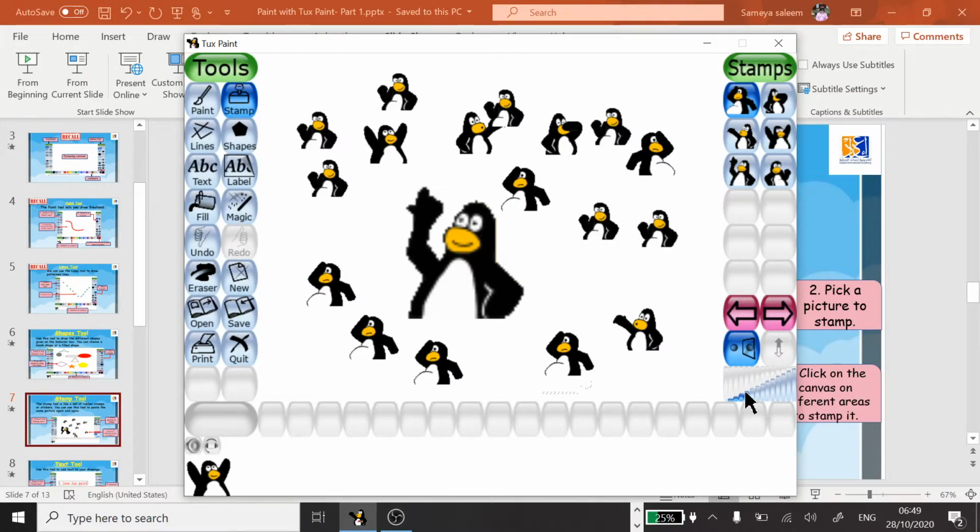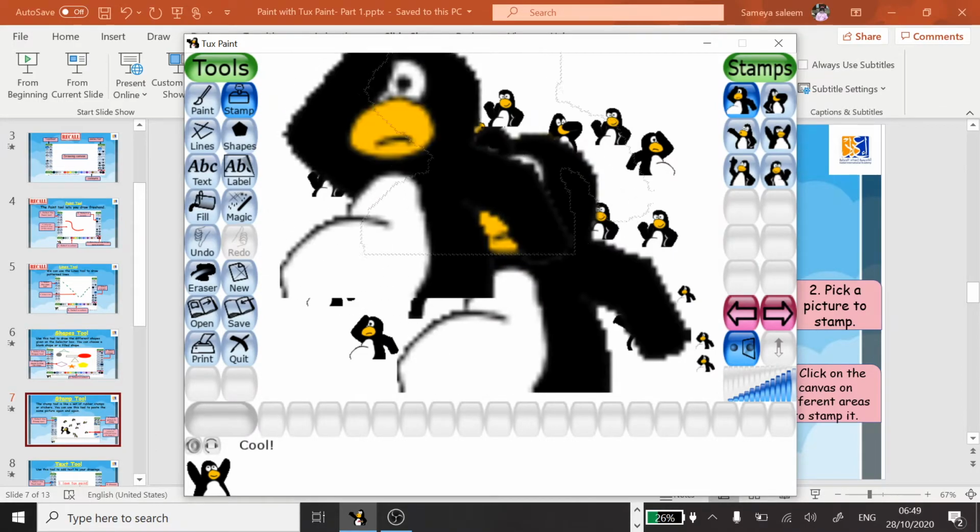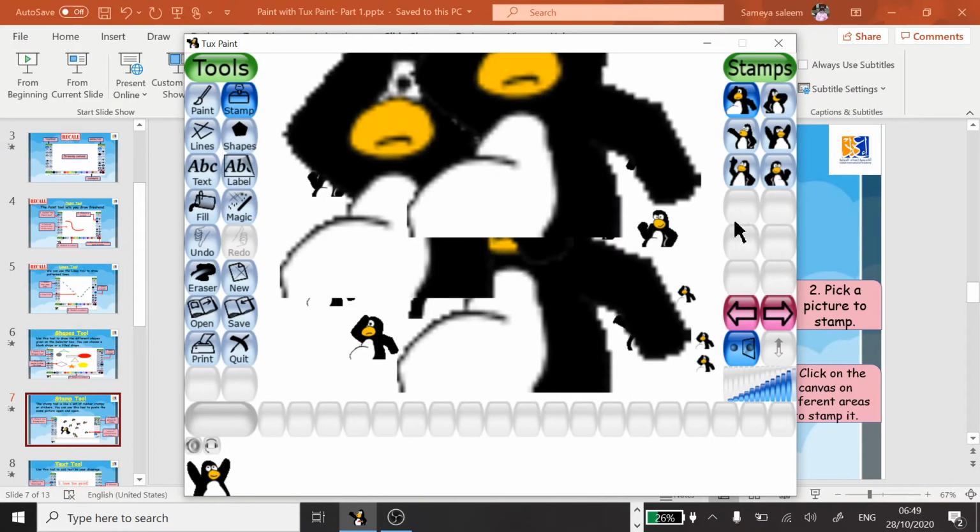See, small, big. See, this is the way we will put our stamps. Let me show you again.